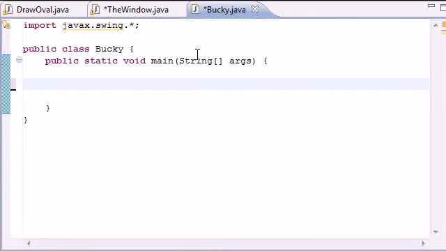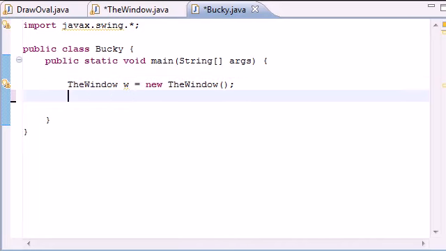up. So just go to your main class, and by main class I mean whatever class has your main method, and you first need to create a window object. So the window, I'll name mine W, set equal to new the window, and remember this didn't take any arguments in the constructor. So now that we have a window object, we can take care of some necessary things.